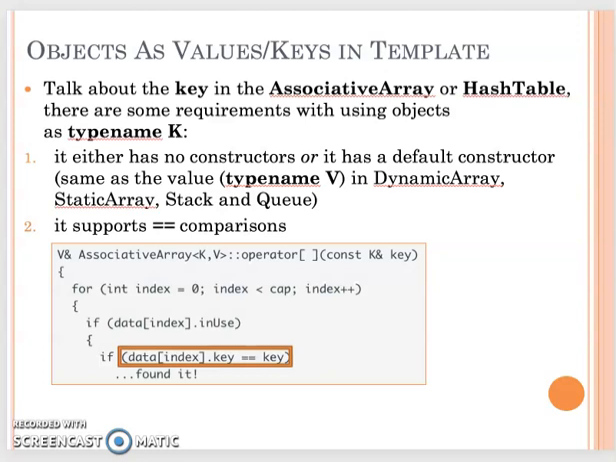In this video we will talk about all the template header files we have implemented so far. Do you remember we have our value using the type name V and the key type name K for the associative array or hash table? For the value V, we start using that in the dynamic array and static array. So let's talk further about when we're using these type names.